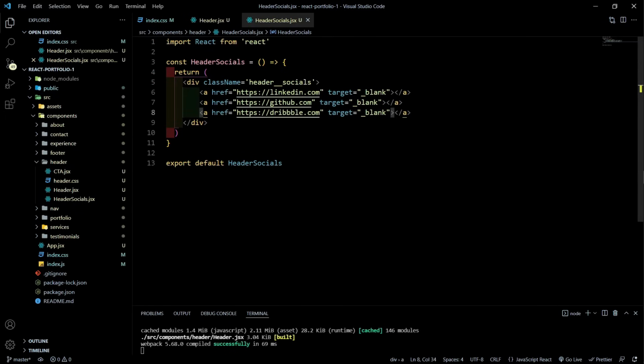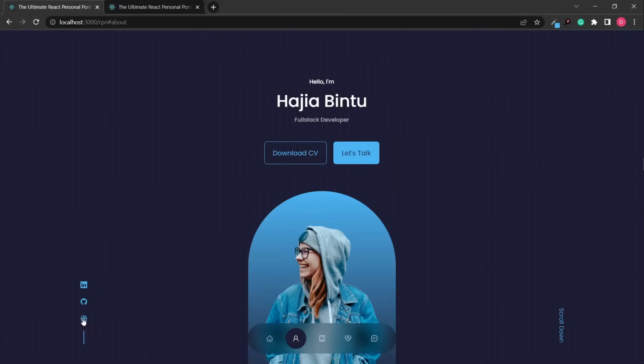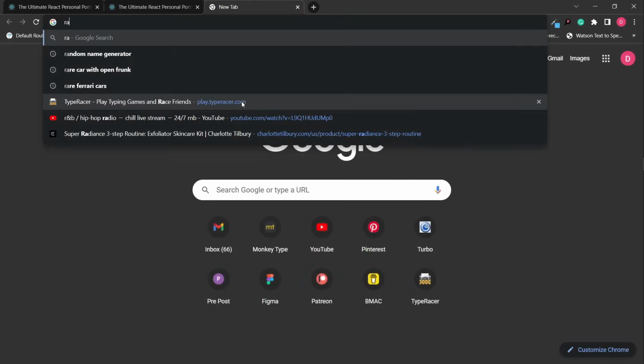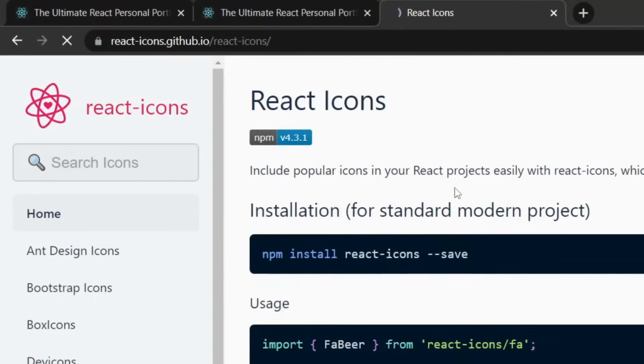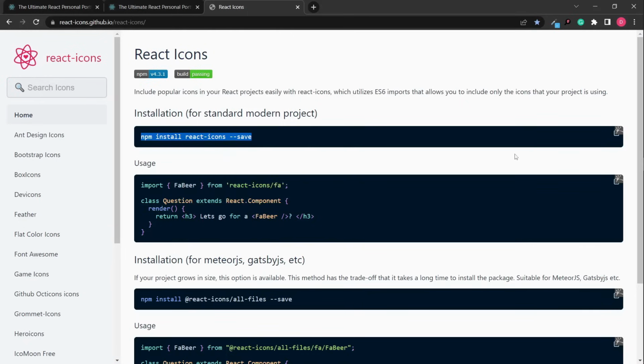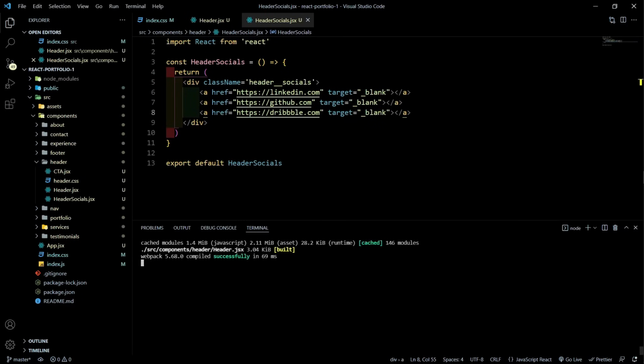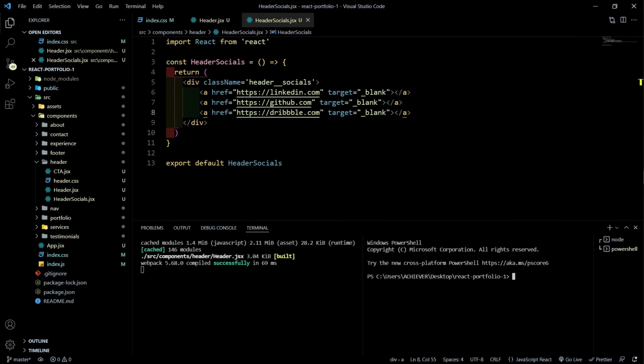Dribbble.com. Now we are going to use icons for the socials. As you can see in the finished project, these are icons. So for that we are going to use React icons. Let's go to this URL. Let's open our terminal. Actually, let me open a new terminal here. Paste what I just copied and then hit enter. It is going to install React icons right here.